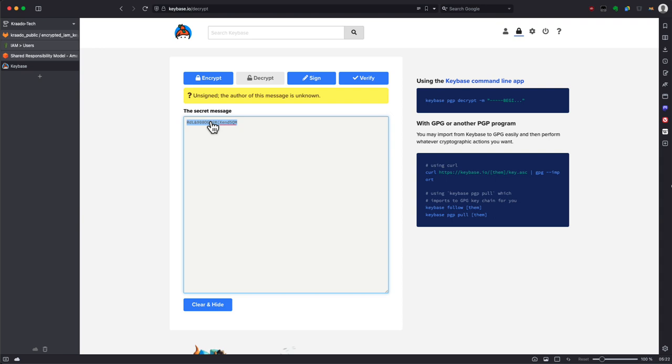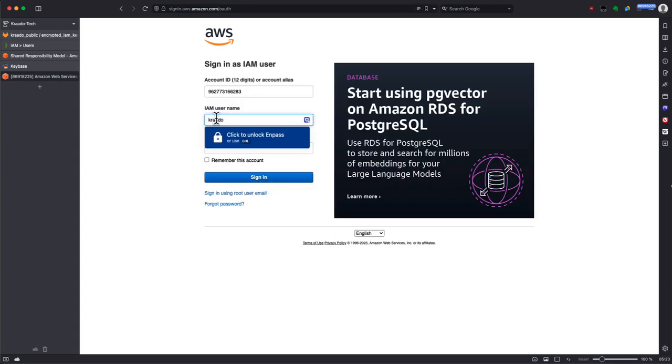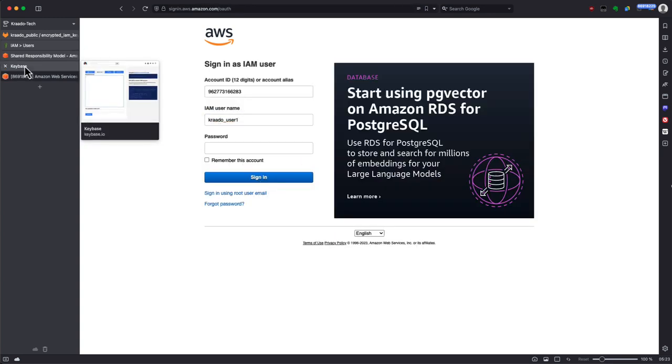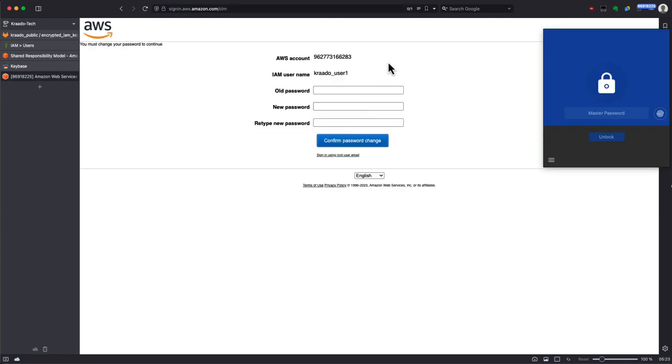We can now copy the decrypted password and test our login. Provide the AWS account ID, the username, and the password that we decrypted. And voila, we've logged in successfully. Now we can reset the password.